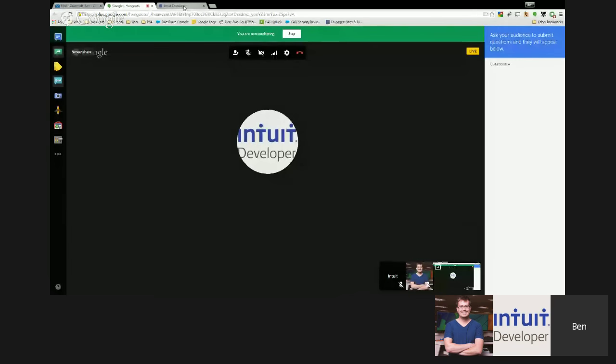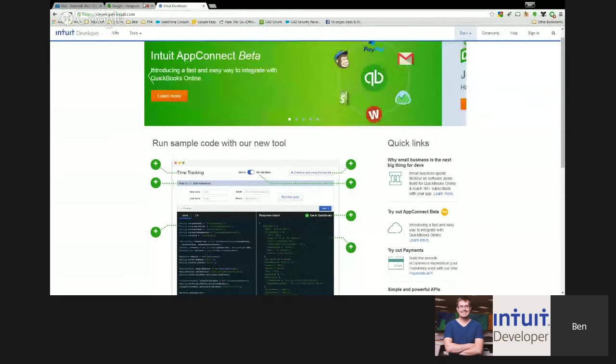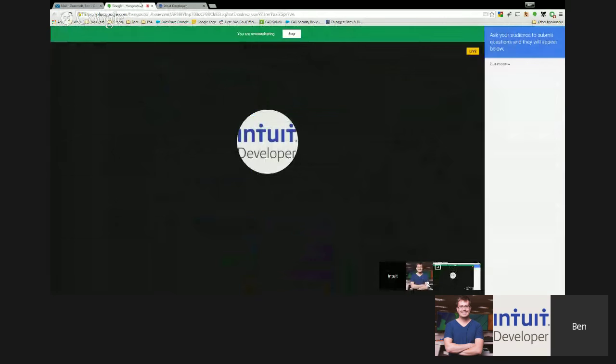Okay, let me just share my screen. Is it showing, or is it just showing my Hangout? You're showing your Firefox or your Google Chrome browser just fine. Oh, so you did see the developer page? Yes, yes. Okay, shared properly.